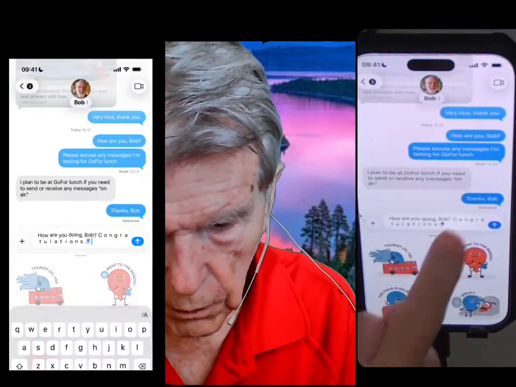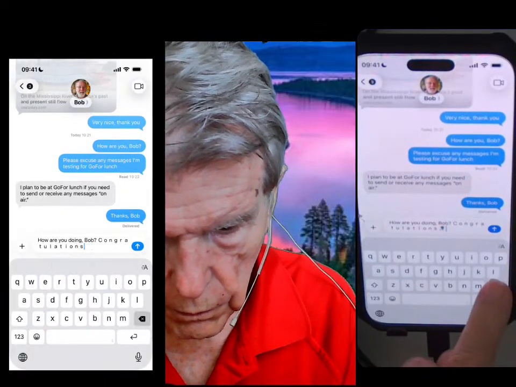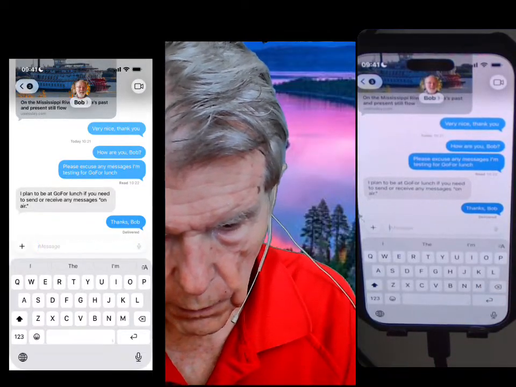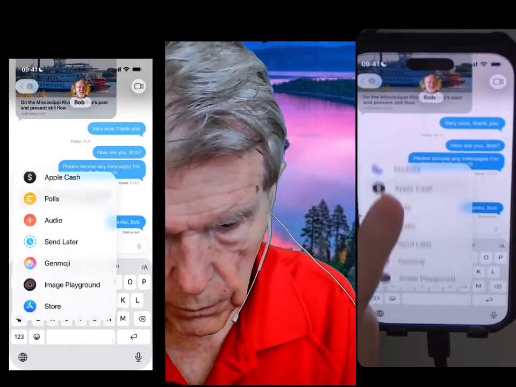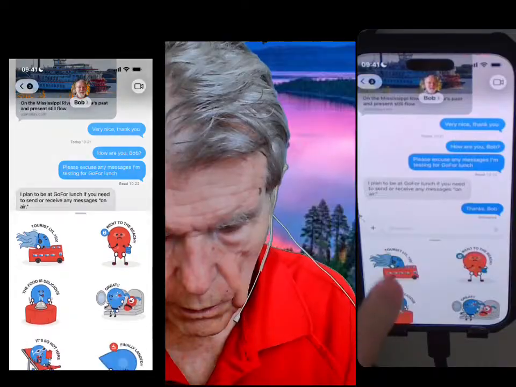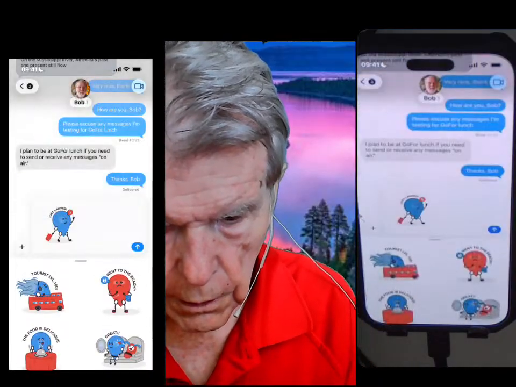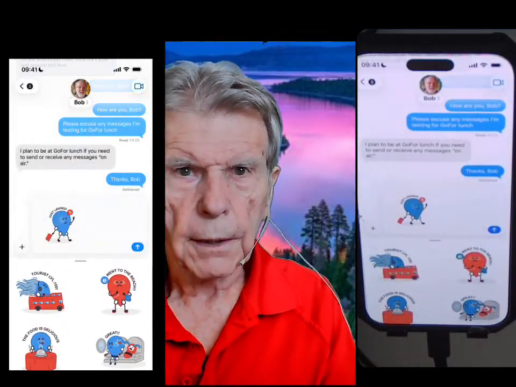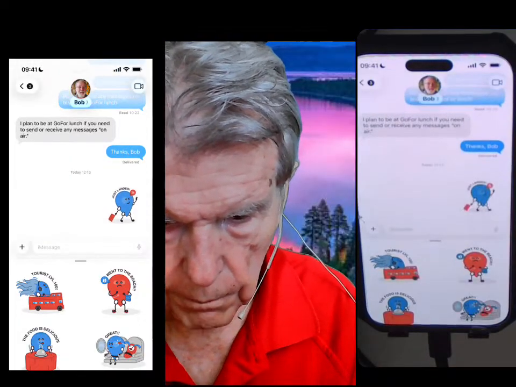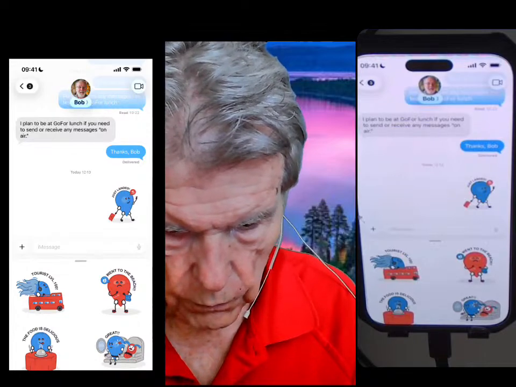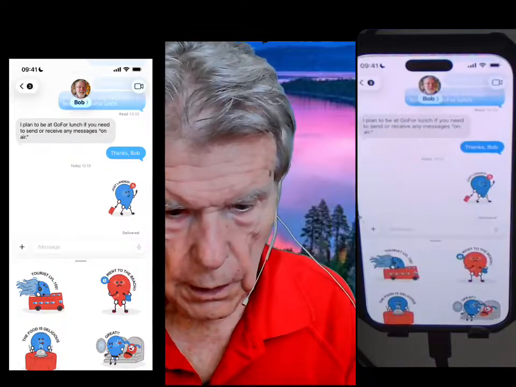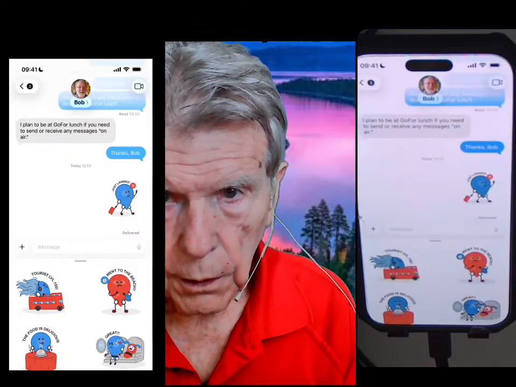If we get rid of this, we go back here to the travel stickers and we say I landed. So if you just do one, it comes out larger like that. So I can send that to Bob, let him know that I landed.